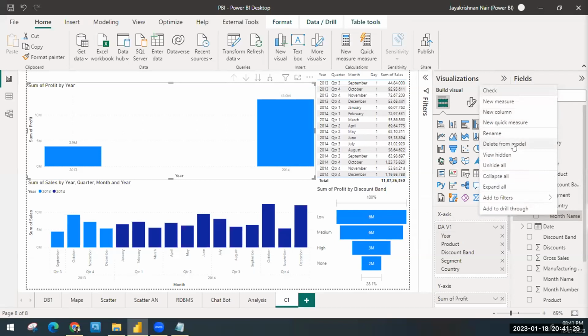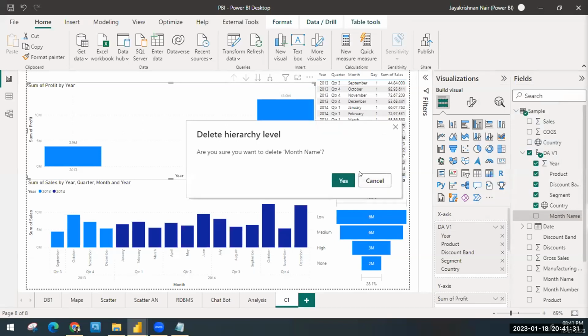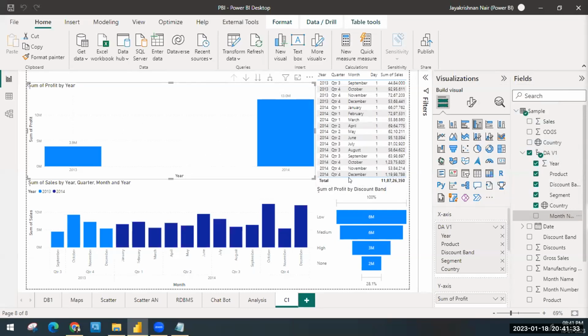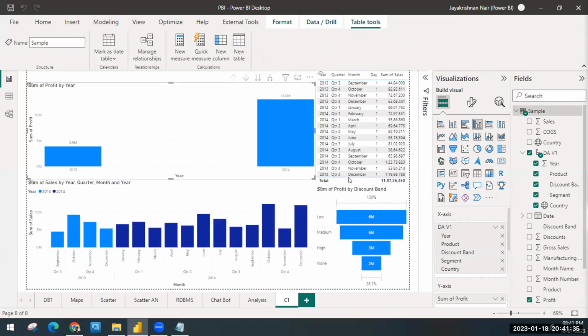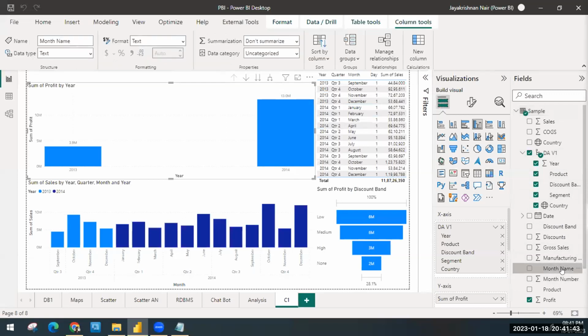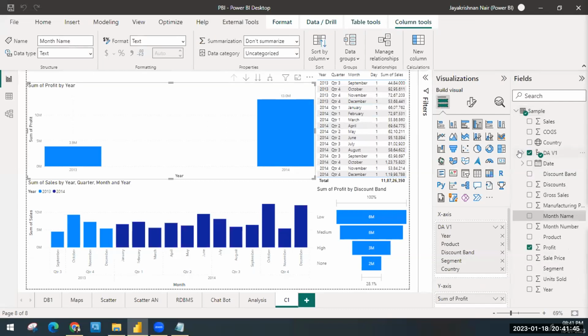Let me delete this first. Yeah, so month name has gone from the hierarchy. As you can see, in the model it's only deleted from the hierarchy, not from the actual table. So please complete till here and type done.